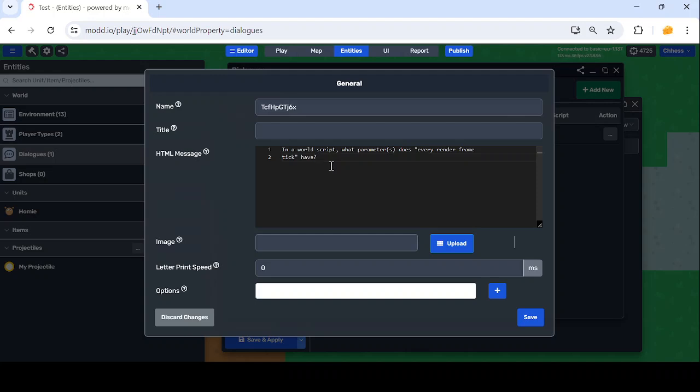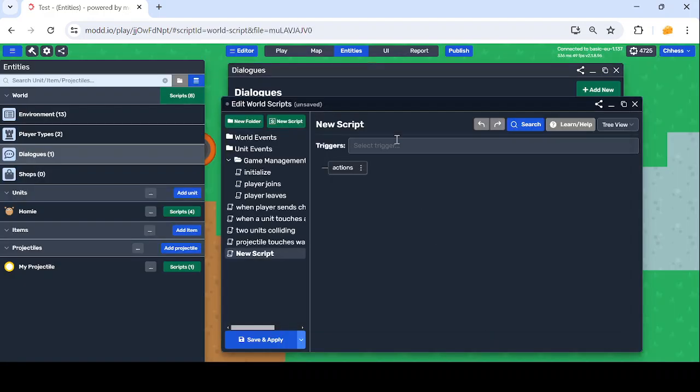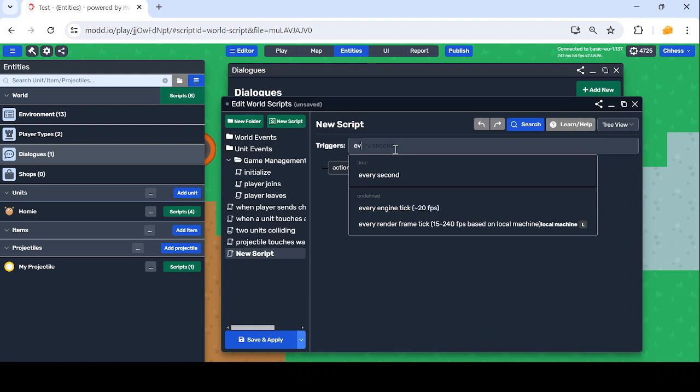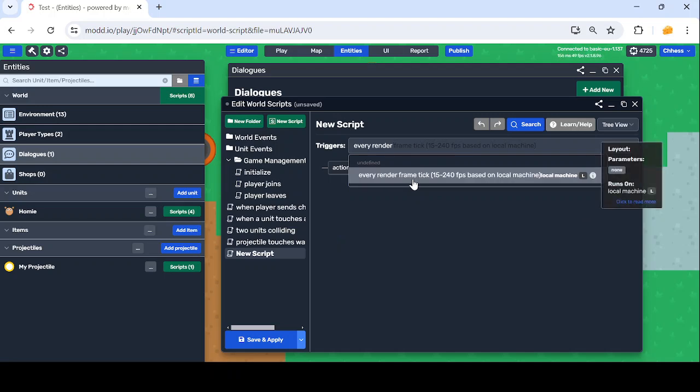All right, so I hope you guys have taken a look at this. Now I'm gonna give you guys the answer. So every render frame tick. There it is. So if you guys guessed nothing, you are correct. There are no parameters in a world script. If this was in an entity script, do you guys know what the answer would be? Go ahead and think about that. What would be the answer if this was an entity script for this trigger?